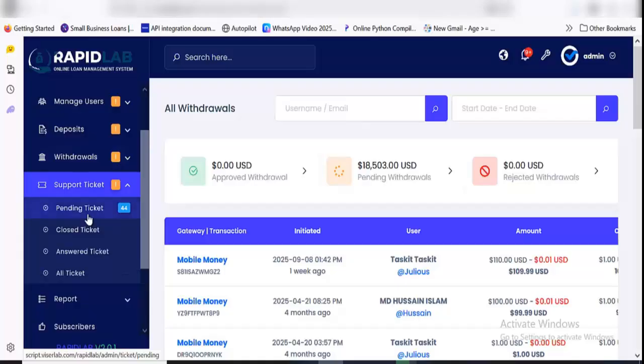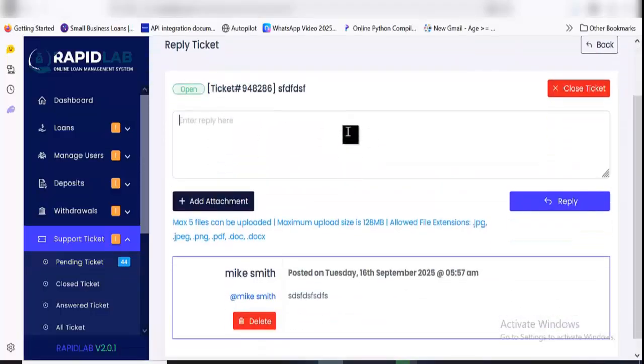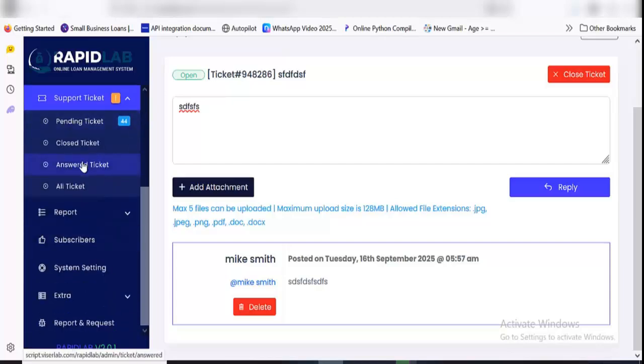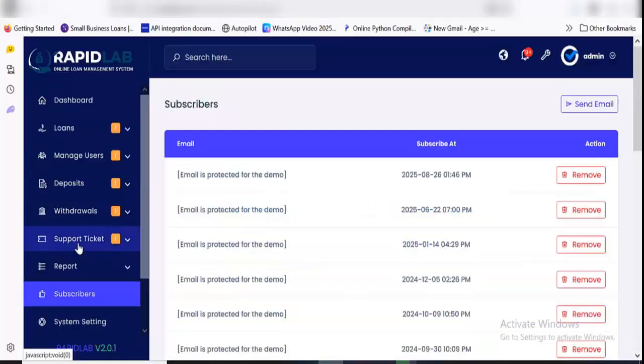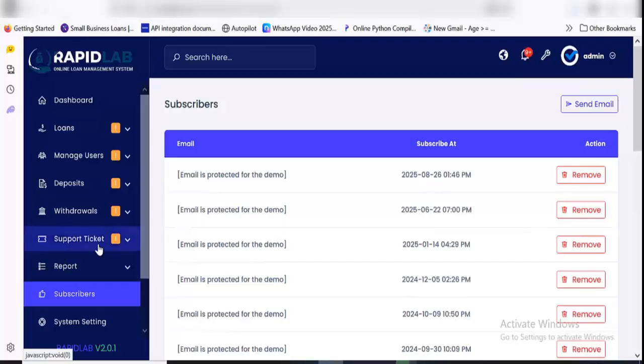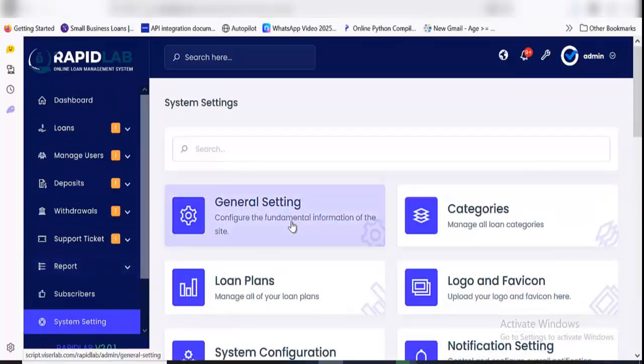Alright, then we have support tickets, pending tickets. This is the one I made earlier, so you can click on it. You can reply to this particular ticket, or you can close that ticket right there. We have closed tickets, answered tickets, and all tickets. Then we have subscribers, which is all the subscribers. The next part is the system settings. First of all, we have your general settings.